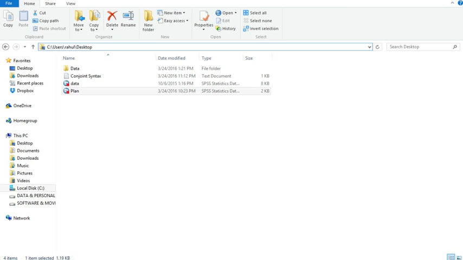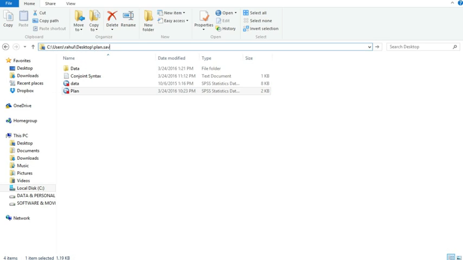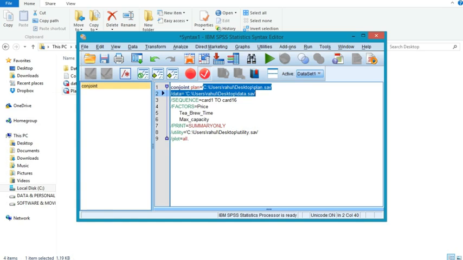You would be putting one more backslash over here like this, and you would be writing plan.sav. Just copy this complete thing and paste it in the syntax window in the conjoint plan. Then you will be pressing enter and you would be using backslash data. Now you would be specifying where your data file is saved in the second line. Once you specify this, then you need to specify the sequence of your data.